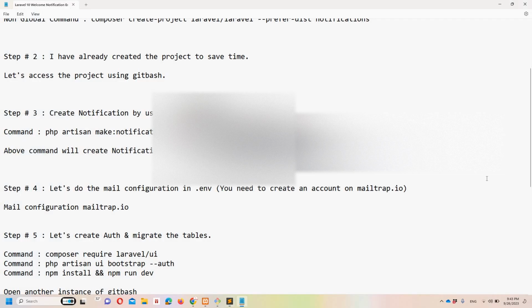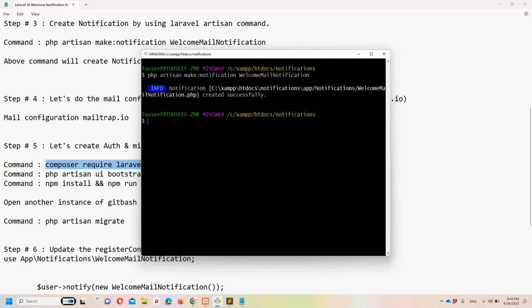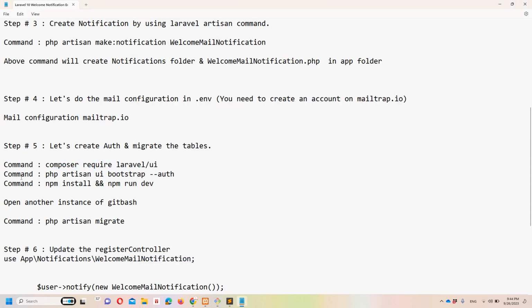Let's move forward to step number 5, which says that we need to create the auth and migrate the table. So let's start with the first command of step number 5. Let's just copy this, move to Git bash, and paste it right here. This command is going to take some time for the execution, so I'm just going to pause the video. Okay guys, you can see the command is executed successfully. Now let's move to command number 2 of step number 5.